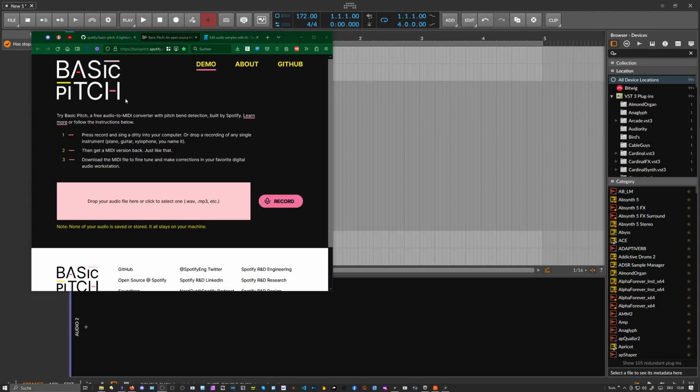Today it's about this website here called Basic Pitch. This website allows you to drag in WAV files, audio files, and you get a MIDI file back. So you can convert audio to MIDI, right?